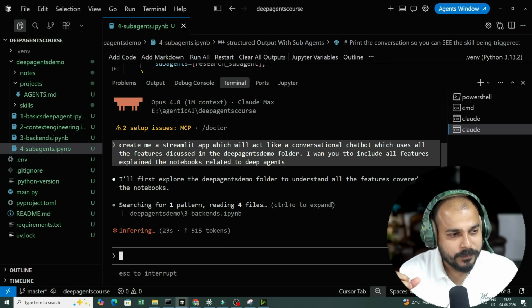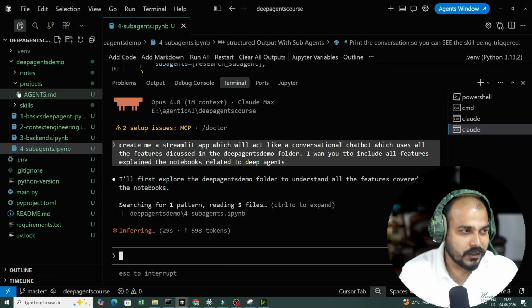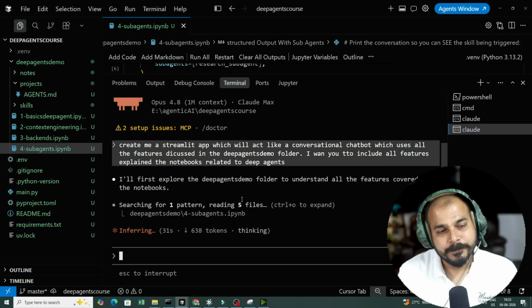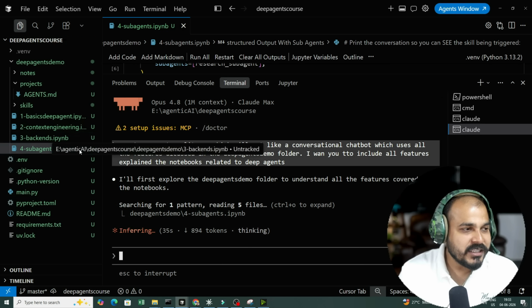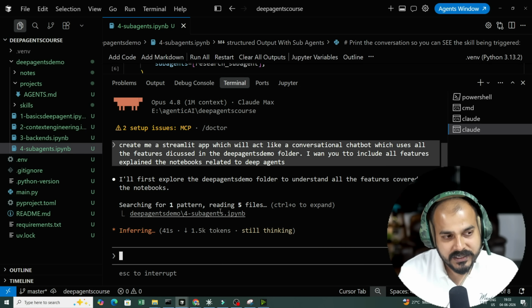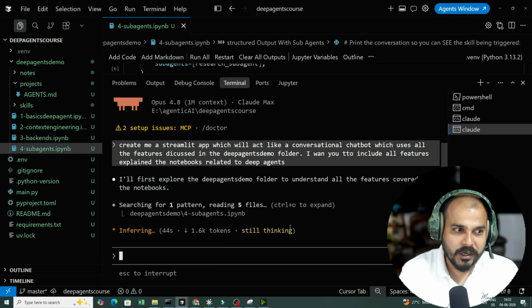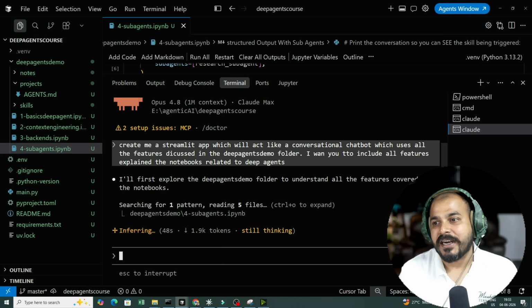Okay, so it has been exploring all the notebooks now. Searching for one pattern, reading 5 files, all the specific files. It will read all these things, right? From skills to memory, context engineering, everything it will try to use, and it will go ahead and create a Streamlit app. Till this is getting executed, I will keep on giving the approvals, and after the file is created, I will show you that.